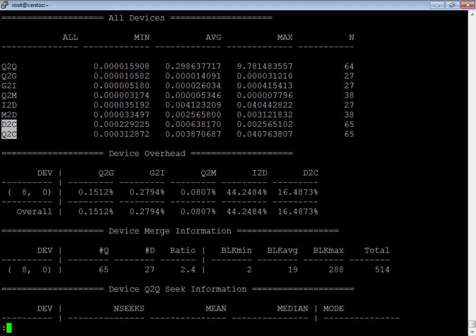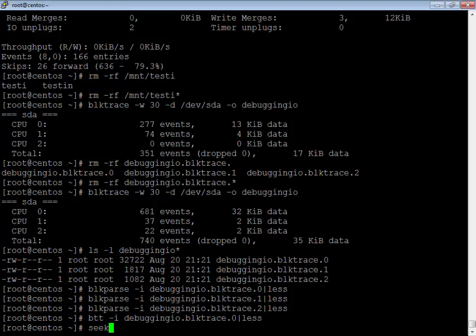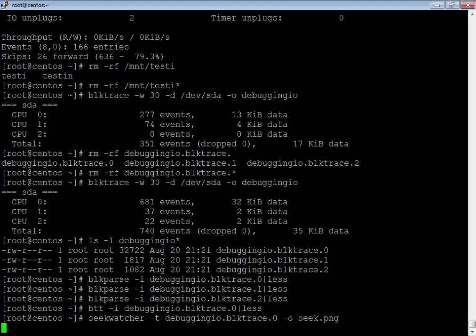Okay, so from here you can see where it spent the maximum amount of time, and if you look at the last column, that is the number of IO observed, N. So here you can see on the device queue where it spent the minimum amount of time, maximum amount of time, as well as the average. This seems fairly complicated to debug, so we have a graphical tool called Seek Watcher, which makes our life really easier. So let's say hyphen o seek.png. From this it will generate a GUI interface for you.